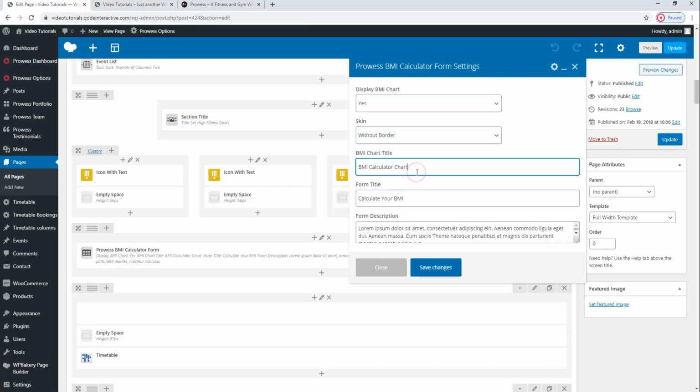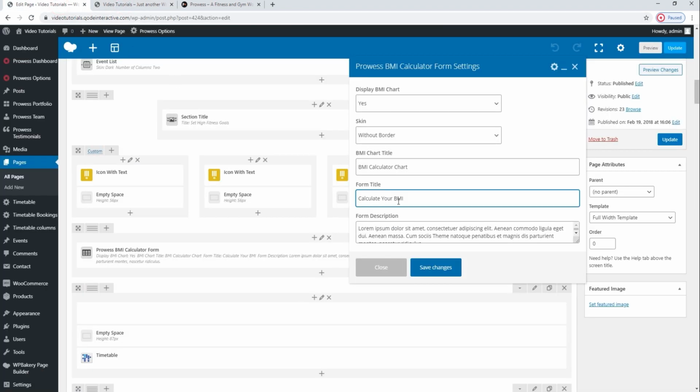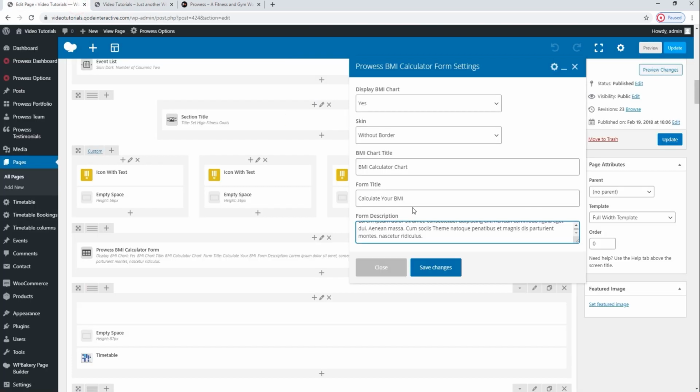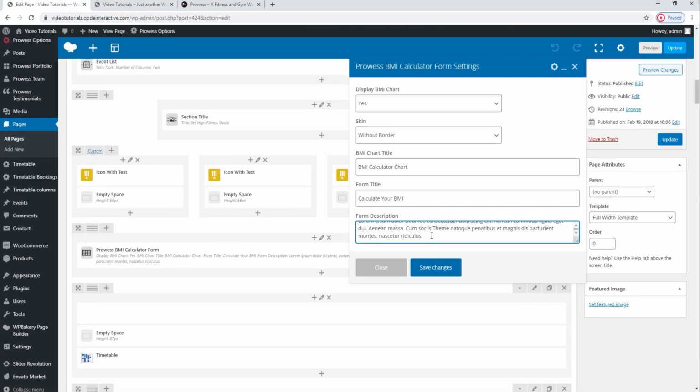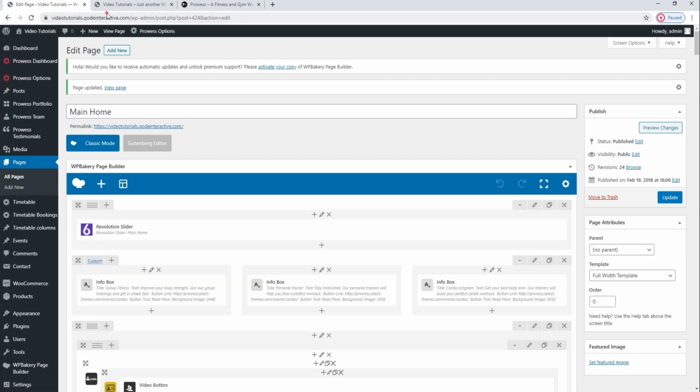You can give it a different name. You can also change the form title, this one right here, while the form description can be edited in this box, and here's what it looks like on the live site. In general, we recommend you don't change these settings except for the description and minor styling details. Update the page and wait a little bit.